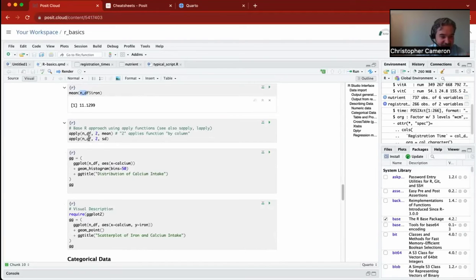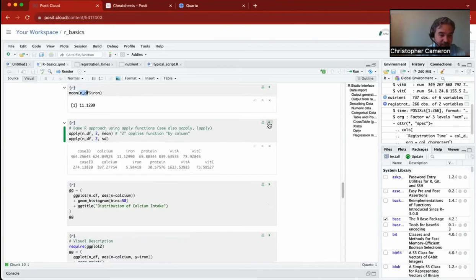I can say, okay, apply to this data frame by column the standard deviation function. And if I do that, then I get the case ID. There's no interpretation for the mean case ID that is useful. But for all the other columns, this is the mean level of these nutrients, and this is the standard deviation for those nutrients.